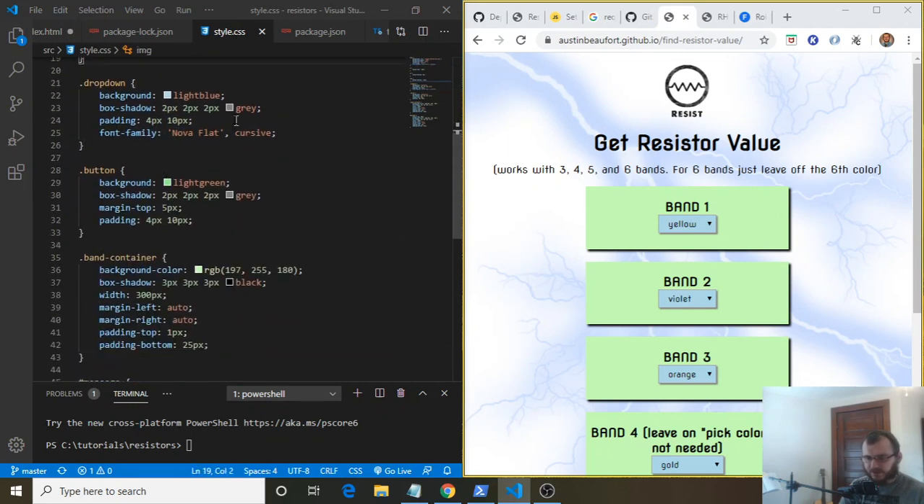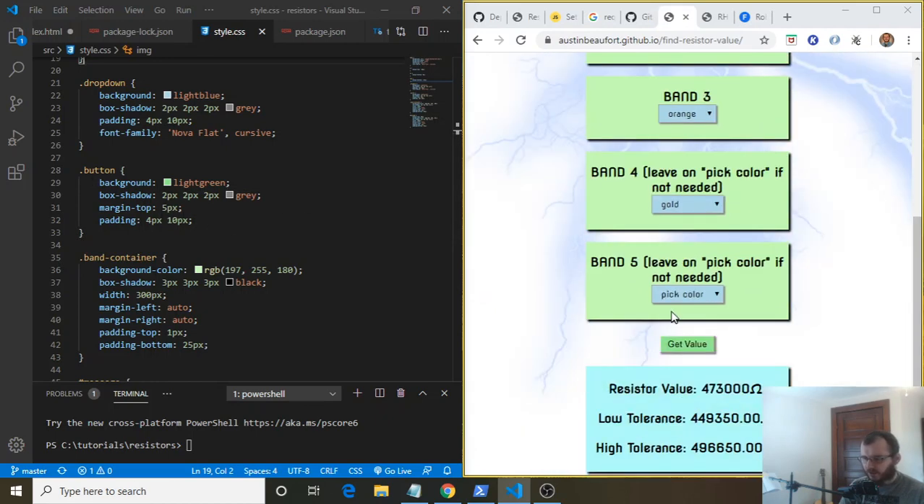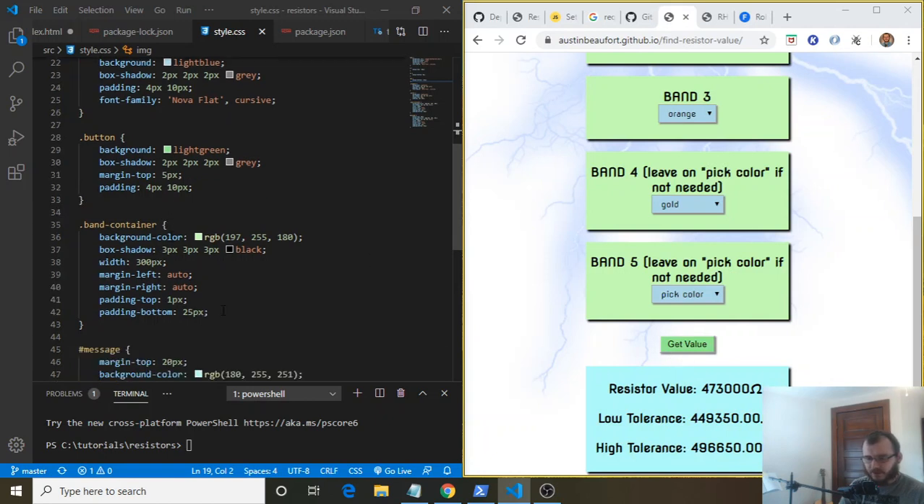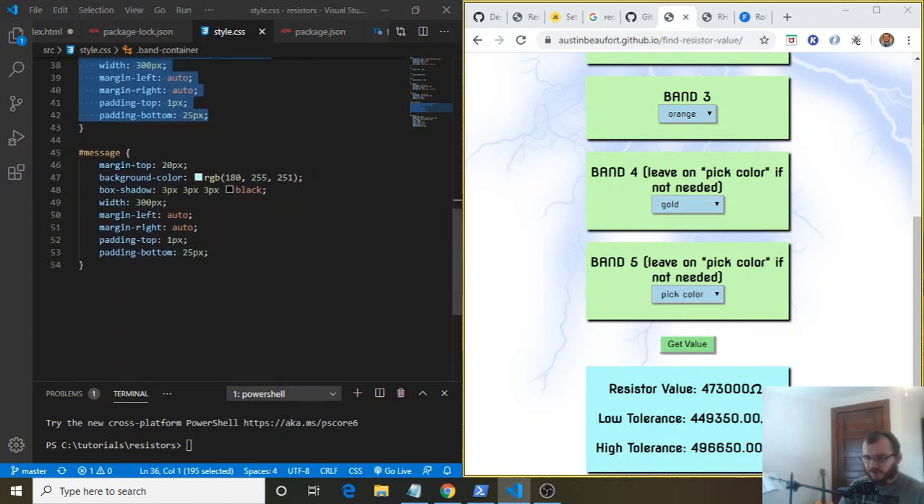I styled the drop downs a little bit so they weren't that grayish color. Then I styled the button at the bottom here. And then the band container: each of these green boxes with this little box shadow is a band container. The message at the bottom, this is styling for this box down here.